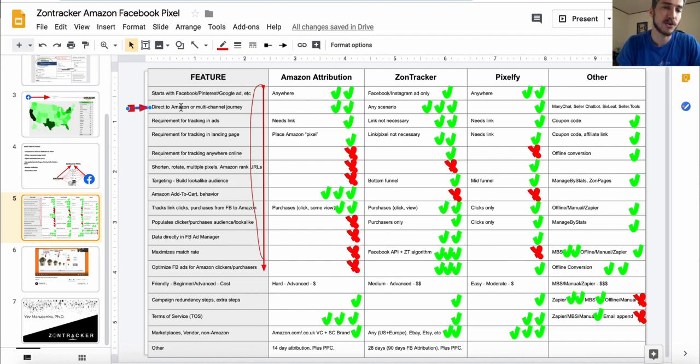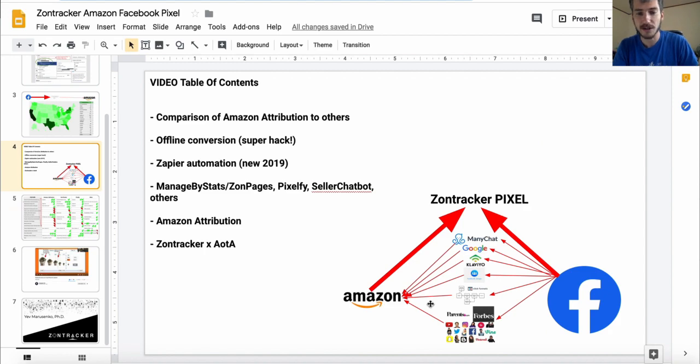Then, is this direct to Amazon or multi-channel journeys? Is it including website, other types of funnels that you could be running using this attribution to try to improve understanding of what's happening with Amazon? Are you getting sales or not, and other levels of engagement? So what this means is that in Zontracker, in any scenario, the main thing is it starts off with a Facebook ad and it ends with an Amazon purchase. Everything in the middle doesn't matter. If it's going to other websites, there's no tracking in between, things are happening. So that's an advantage. There are all kinds of diagrams I've shown before. I'll talk about all of those different scenarios.